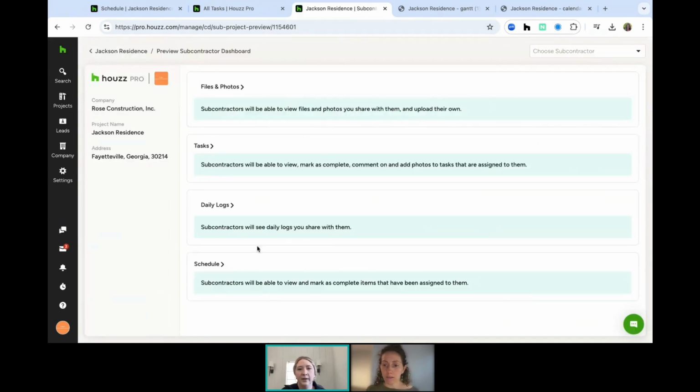So they'll have access to a login free, like I said, experience just like this. They'll see exactly this. They're going to see any of the files and photos that you shared with them, and they'll also be able to upload their own. So if they're on a site or on a project and they need to upload a picture to have a conversation with you about, they can actually do it from right inside this login free access point. They can also view any tasks that you've assigned to them so that they can mark them as complete, they can comment on them, or they can add photos to those tasks. So maybe you say, hey, you need to go touch up this paint and I want a picture proving that it's done, right? They can do that and then mark the task as complete. And then on your side, you'll be able to view exactly what that looks like.